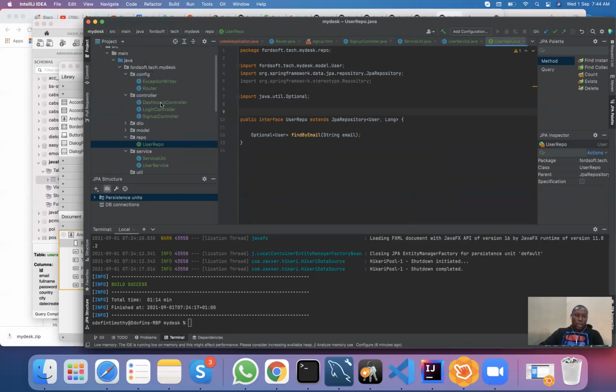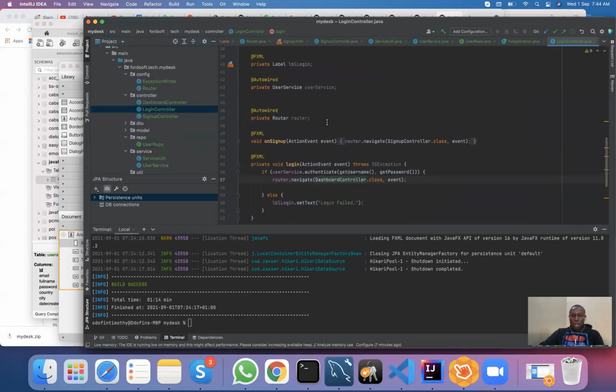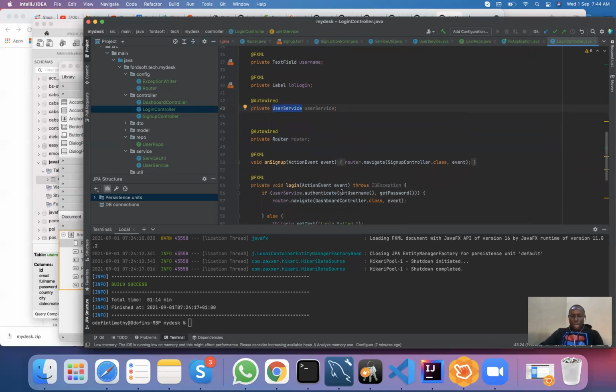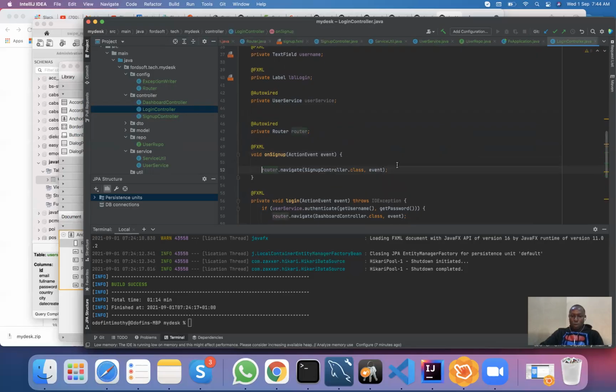Now, when you look at my controller, take for example the login controller, I want to log in. What you should notice is I inject this and equally inject this, so that I'm able to move to another screen. And this one is the repository I've already created. You can go there and study the methods we have there. And you can see that on the sign up, what I only did is call router.navigate to this sign up, and this is the event that triggered the navigation.